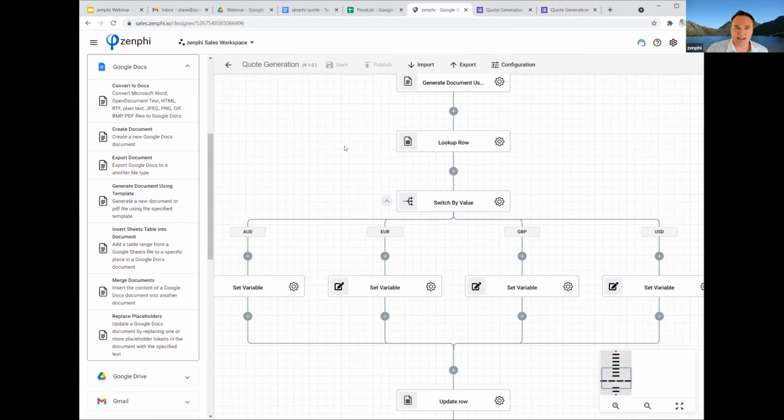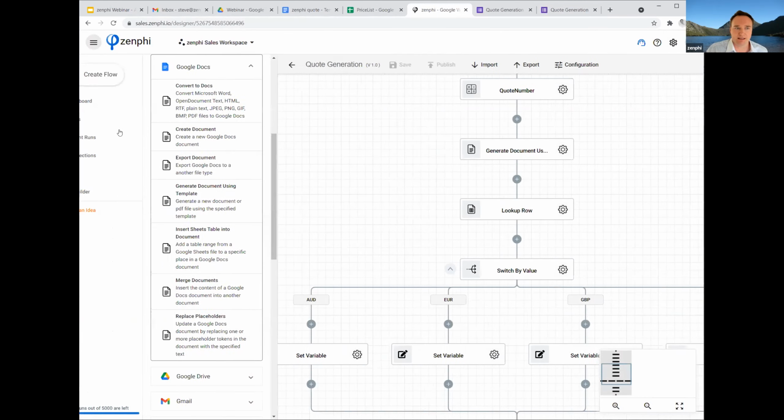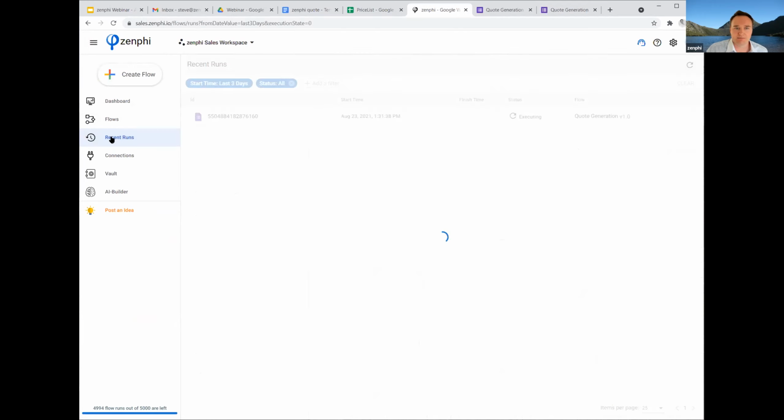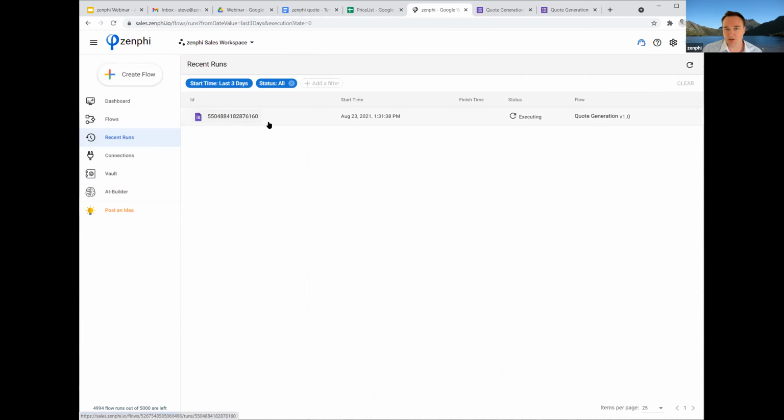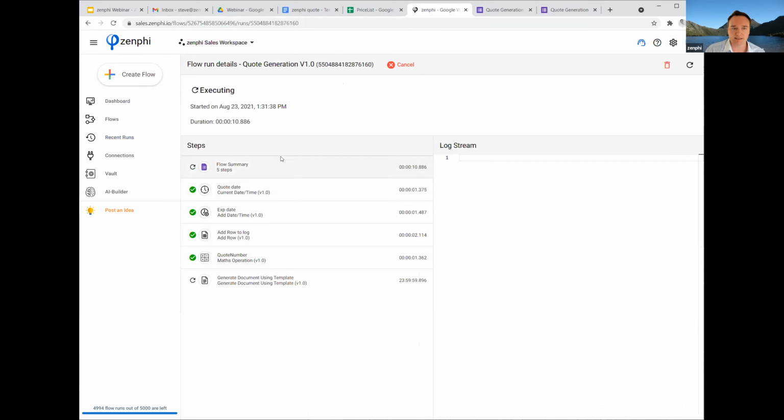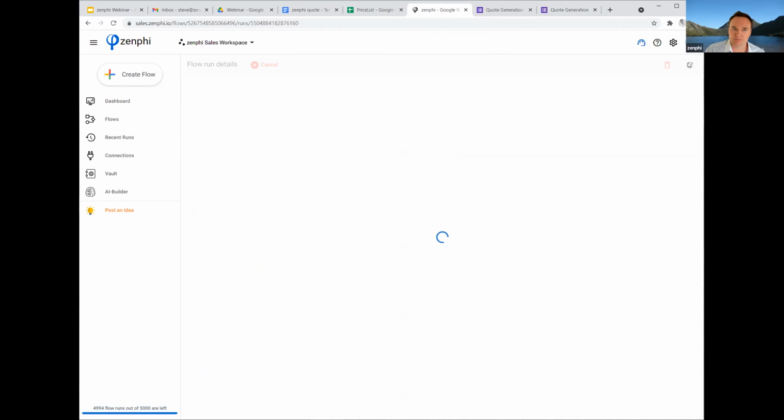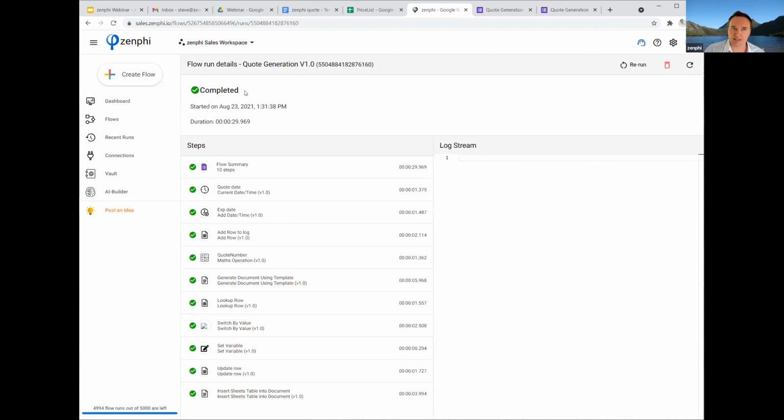And what will be happening now is if we go back to the Zenfi recent runs, I can see now that a new instance of my flow has kicked off. So submitting the form has triggered the flow to run. The flow is now executing. If I click on here, I can see all of the steps that the flow is performing. It's currently up to generate a document using template. I hit refresh. It's doing the lookup row. It's gone through my switch, set the price. Now it's insert the sheets into the document. And finally, the flow is now completed.